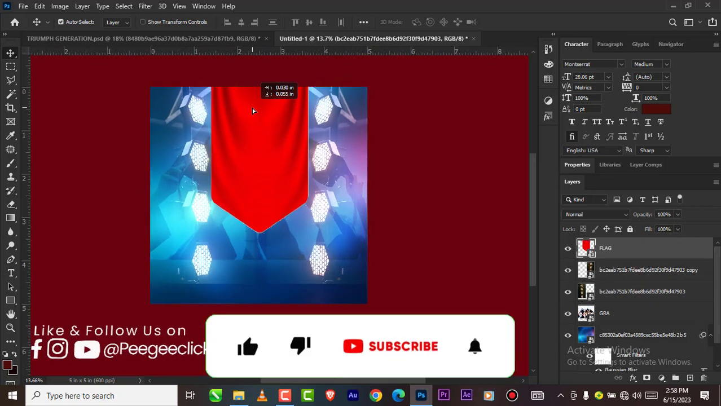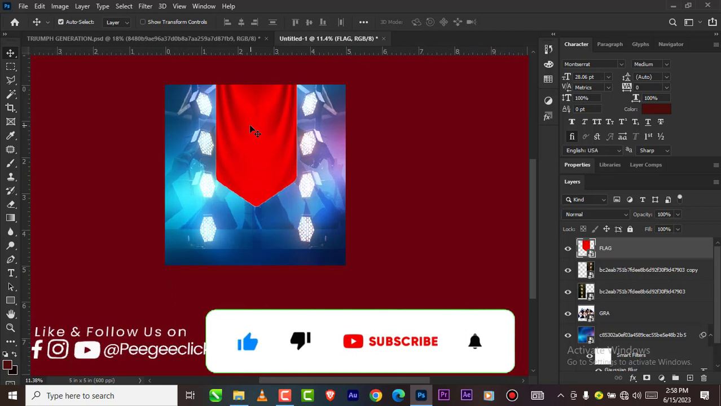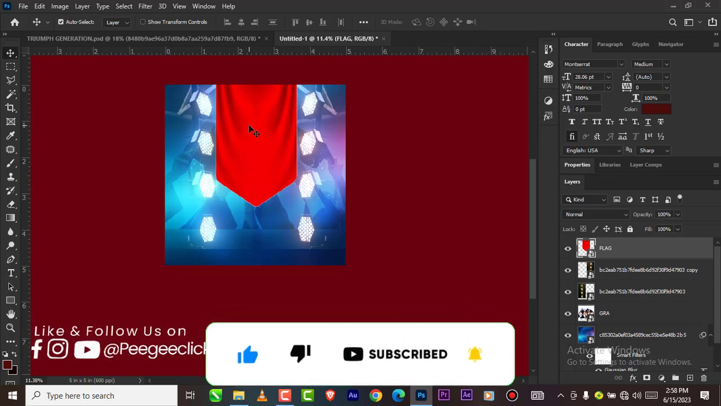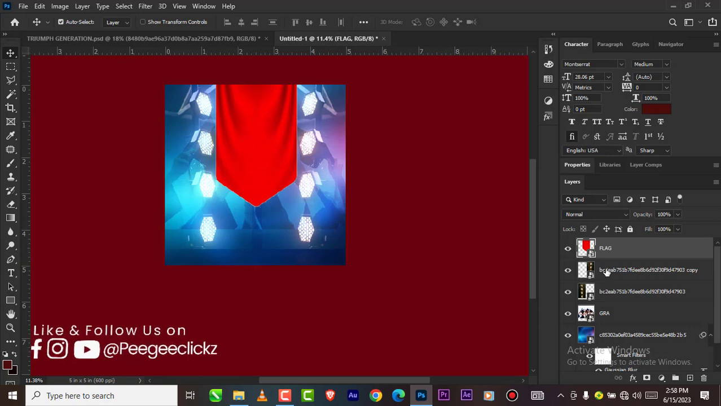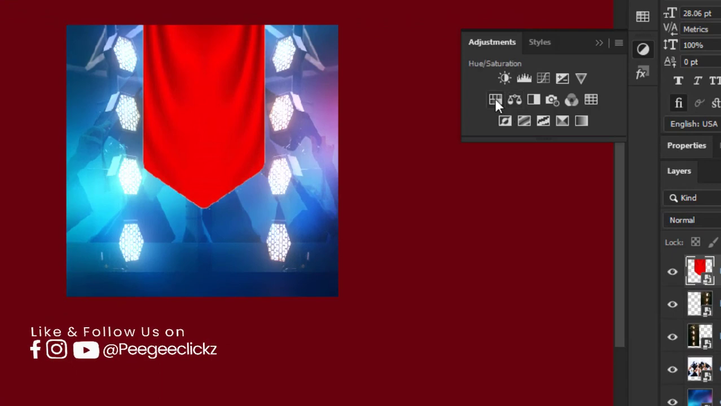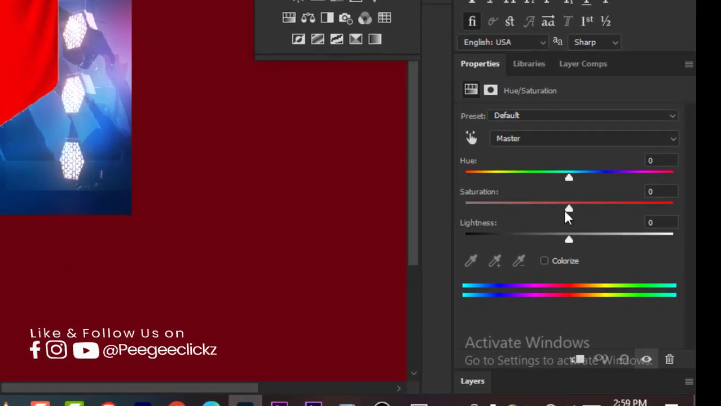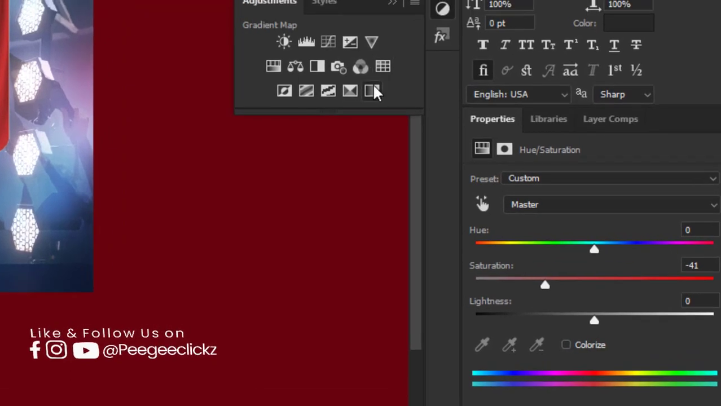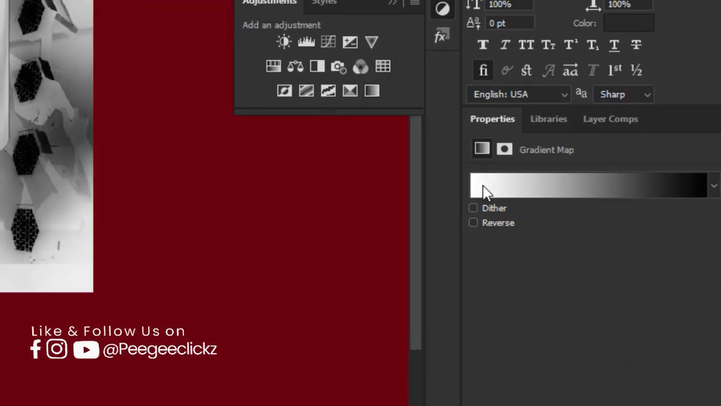Then after we do this, the next thing we are going to do is to color grade. You must color grade your background to give it that feel that makes your work beautiful. So one of the ways to do that is to come here and desaturate it. You desaturate it, then you bring in the gradient map, then come here.